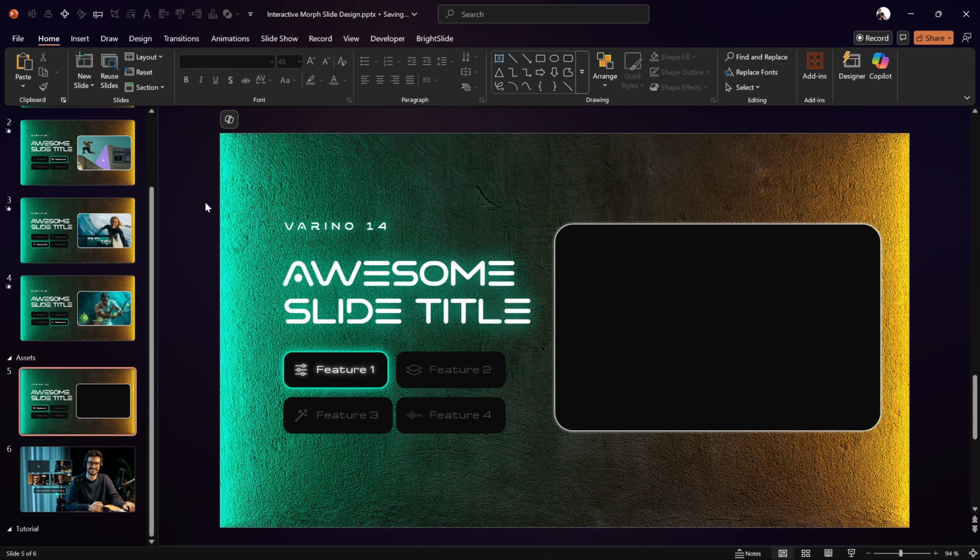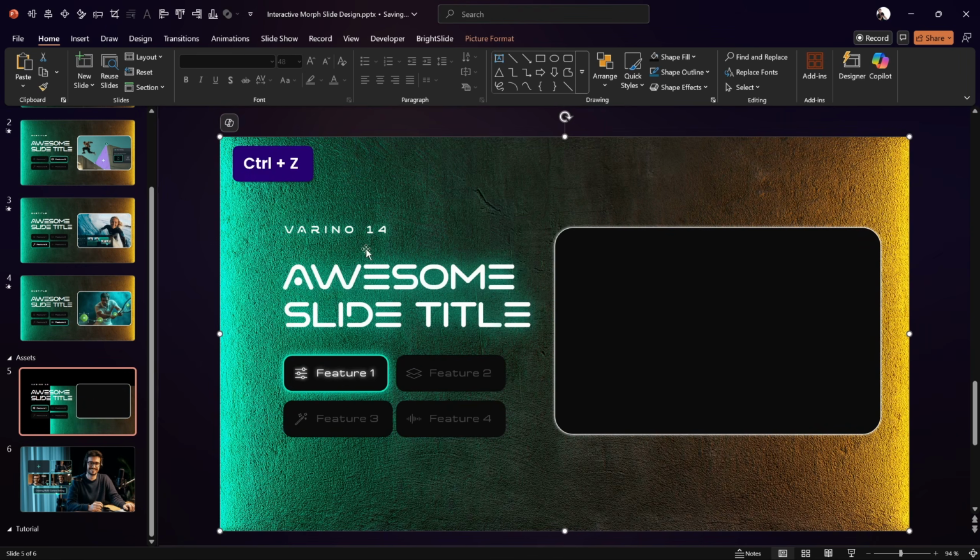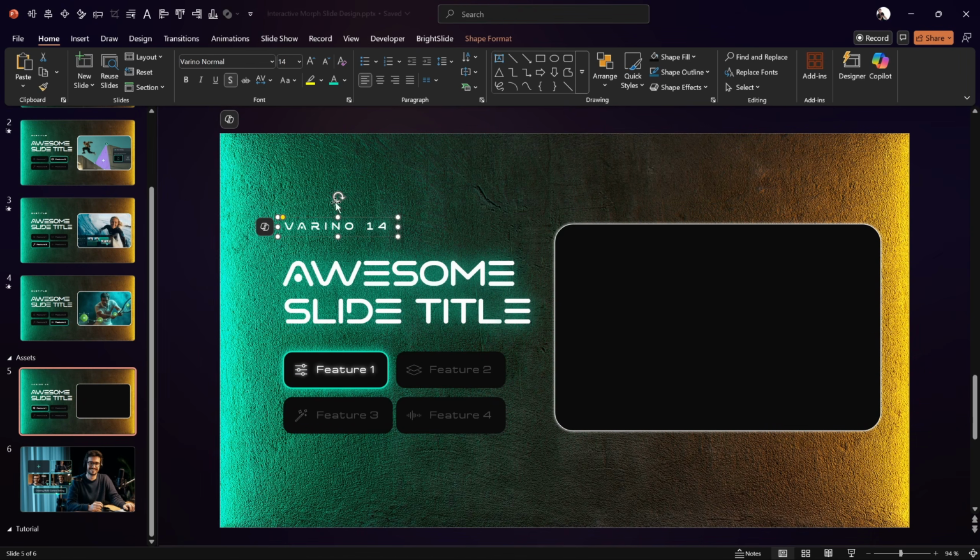And next we have these two awesome text boxes, the subtitle and the slide title. And for both of these guys, I'm using the font called Verino. Super duper awesome. The font link is in the video description as well. So for the subtitle font size, I'm using 14, and for the slide title font, I'm using 48.